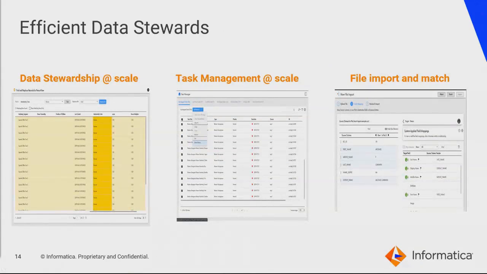Now that we have seen the quick overview of features that make business users productive, let's look at how the UI can help with the efficiency of data stewards. Data stewards can perform find and replace on specific columns. Plus, they can also do bulk task management by selecting all the tasks. Plus, file import and ad hoc match are also made possible in the E360 UI.